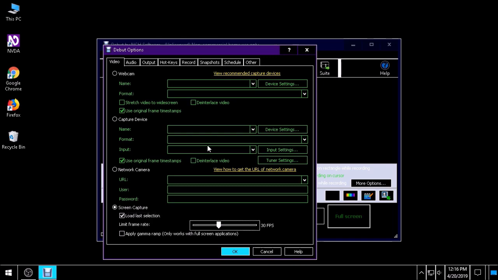Limit frame rate slider 40. Frame rate, self-explanatory. 44, 40, 52. It's FPS. Apply gamma ramp. Only works with full screen applications. Checkbox not checked. I don't know what this means. OK button. Okay. Cancel button. Help button.